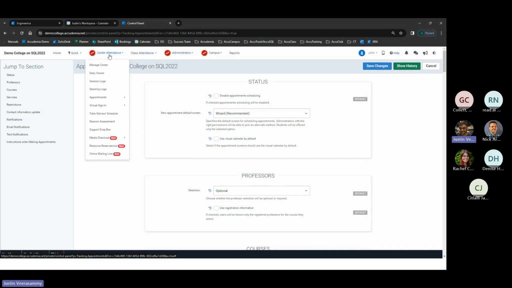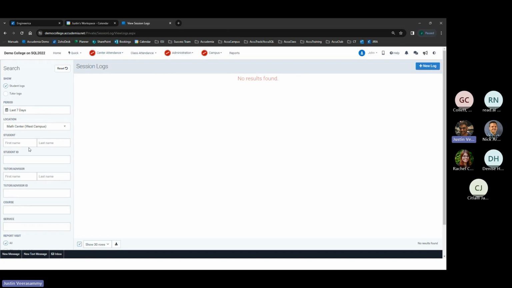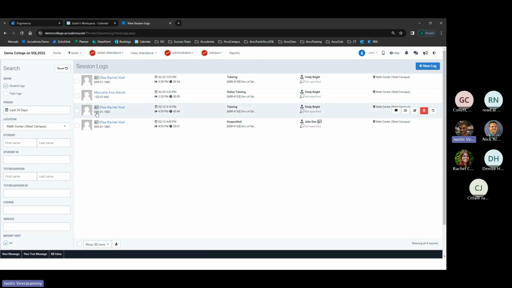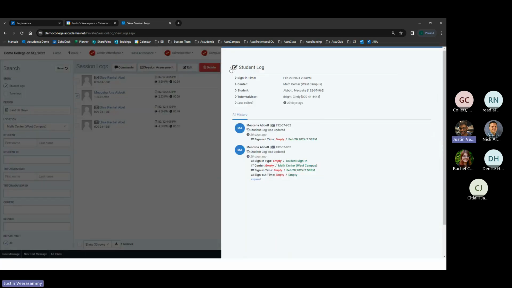So if I go here to center attendance, session logs, I'm going to go ahead and find a tutor, or actually, let me search by date. So I can look in the last 30 days. And then if you select the session log, just by clicking this checkbox here, you're going to see show history right here. So with this, you can see that the student was the one who updated the student log, and when they sign out, it changed and showed their sign out time right here.